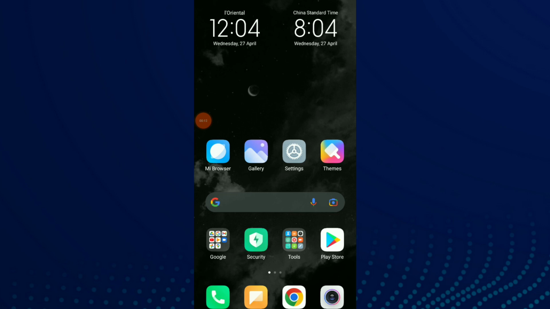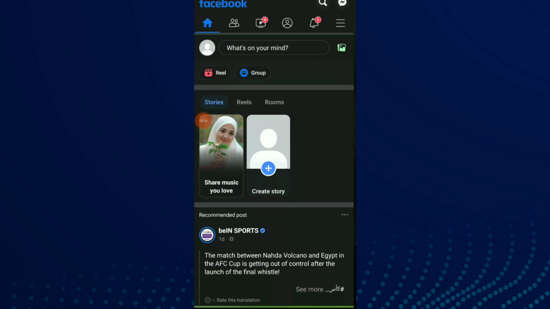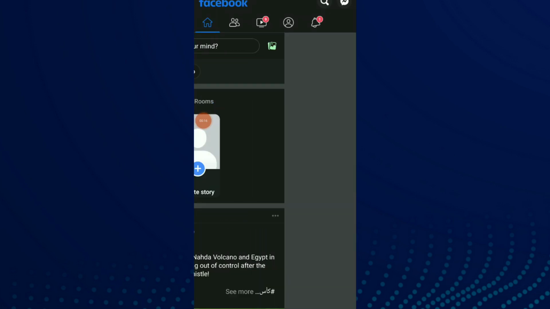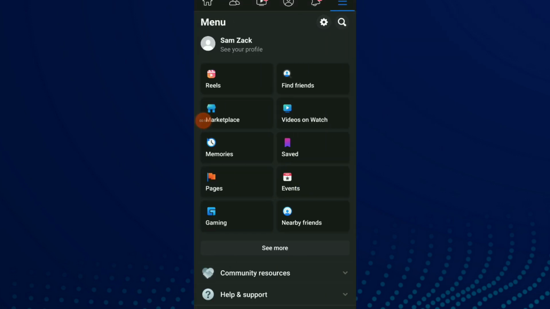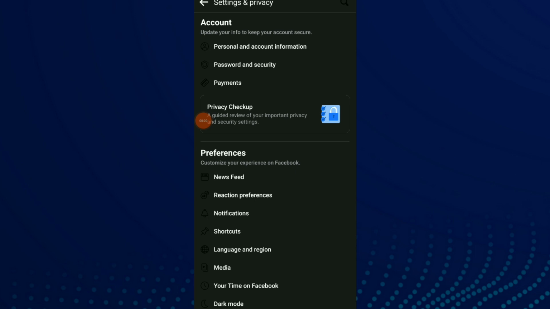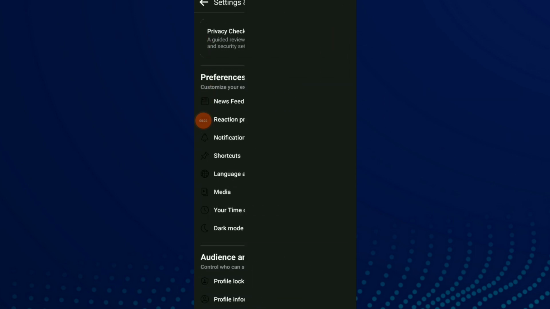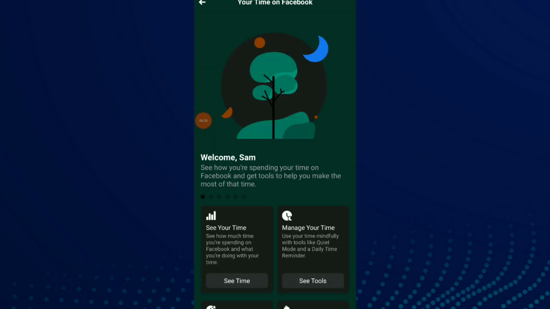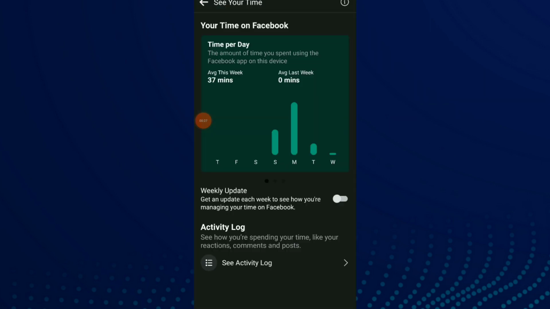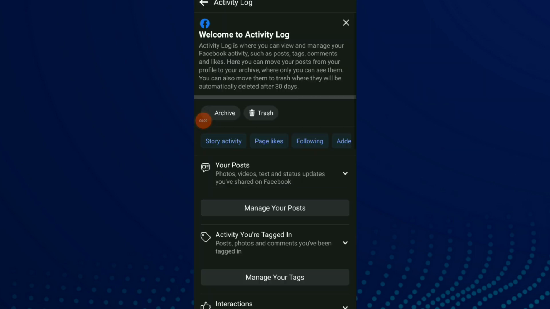First thing, go to your Facebook app. And now click on those three lines up there. Click on the setting icon beside the search icon. Now all you need to do is scroll down and click on your time on Facebook. Click on see your time and now click on see activity log.